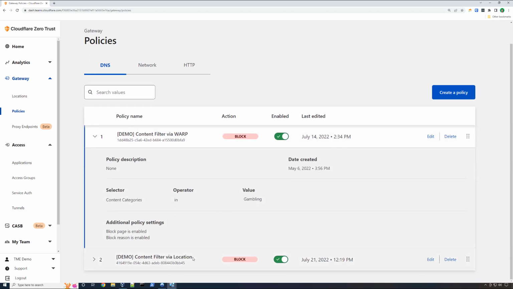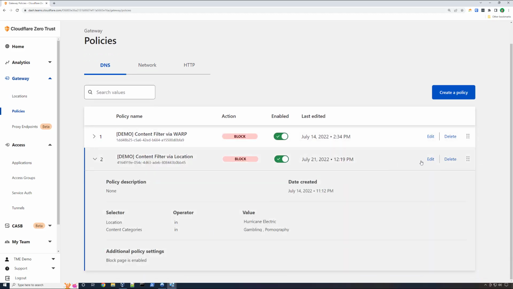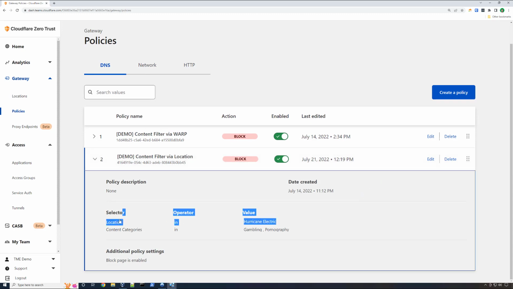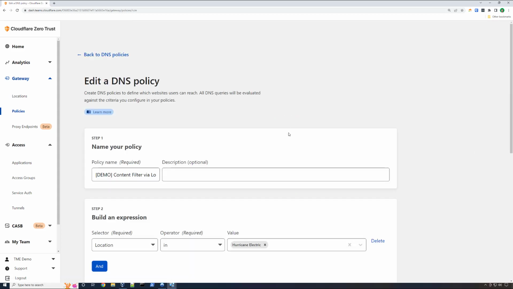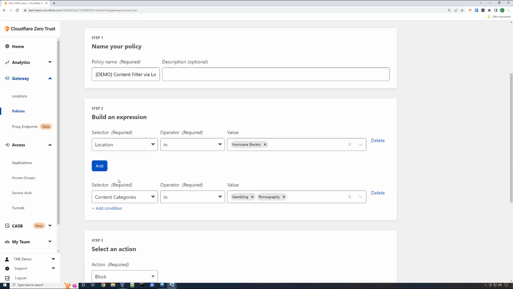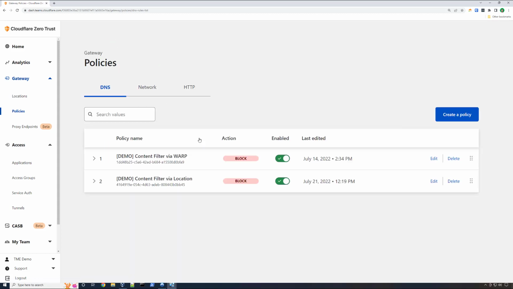We're blocking gambling. Also, in content filter via location, I want to point out that the location here is in a Hurricane Electric tunnel, and we're blocking some more content categories. If I go here to edit, I just want to point out that this uses the exact same policy builder that we did to build our zero trust access rules.